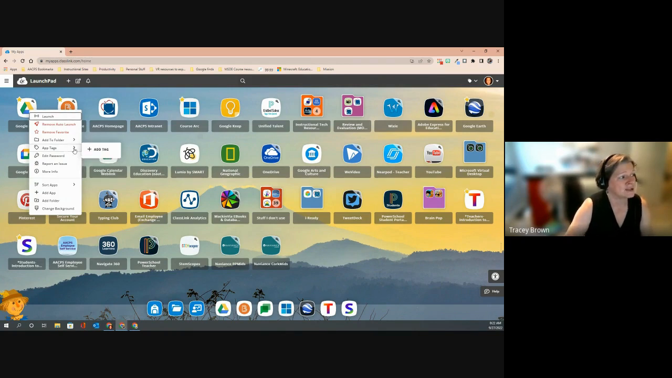App tags are a way to search. They're honestly not something that we use a whole lot of in AACPS, but I could tag certain applications as instructional materials. I could tag them with online textbooks, whatever is meaningful to me. And then that gives me more options for when I'm searching the applications on my desktop. And we're going to talk more about search in a little bit. So tags are an option. We just don't tend to utilize them very much.